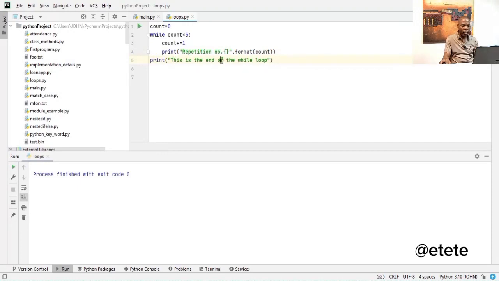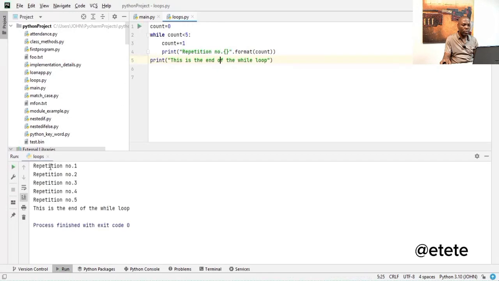So let's execute this and you see it's going to print out repetition number 1, repetition number 2, repetition number 3, repetition number 4, like that till 5. Then it will stop. So execute. So you see repetition number 1, number 2, number 3, number 4, number 5. Then it will print this is the end of the while loop.